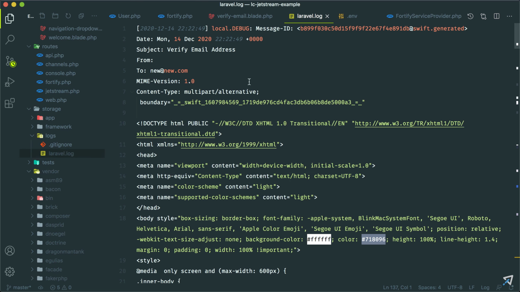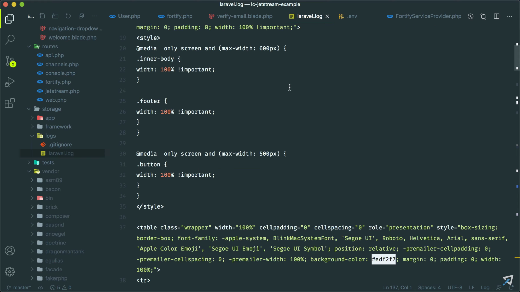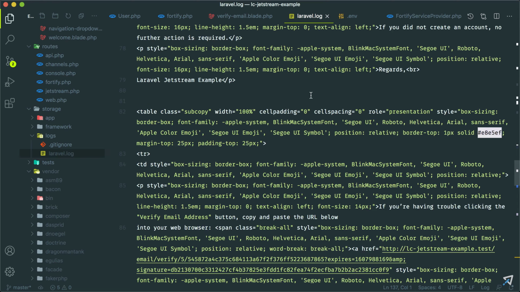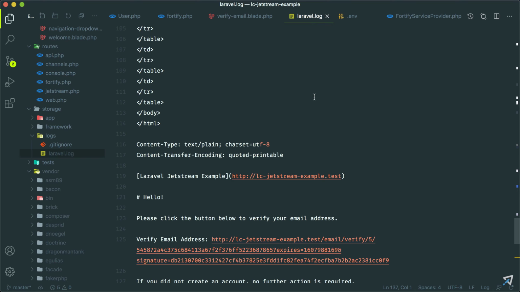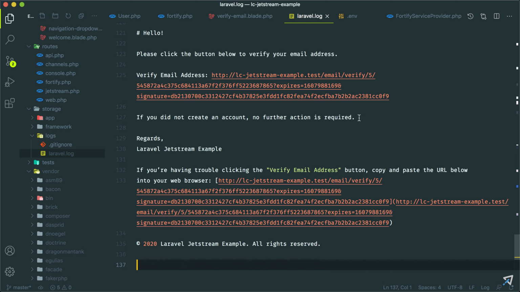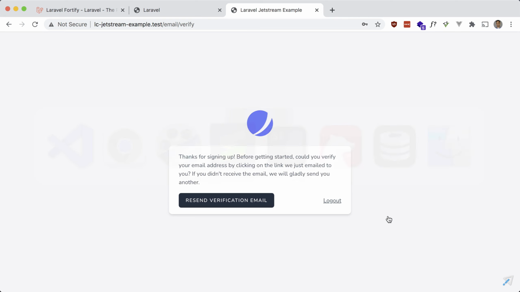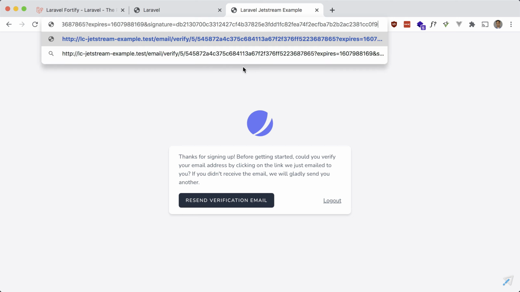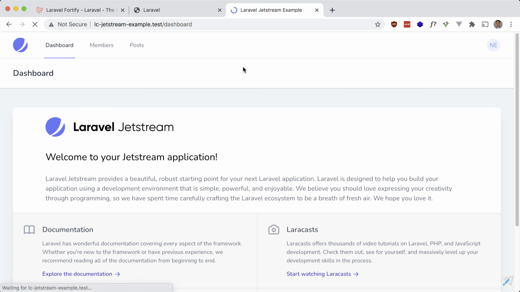So it should be in my log, and there it is. And once I hit this endpoint, then my email should be verified. So let's grab this. And I believe it logs you in as well. So let's hit this route. And there we go. I am now logged in.